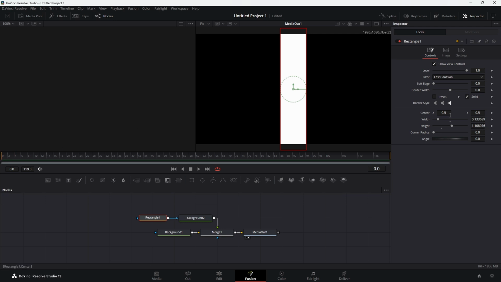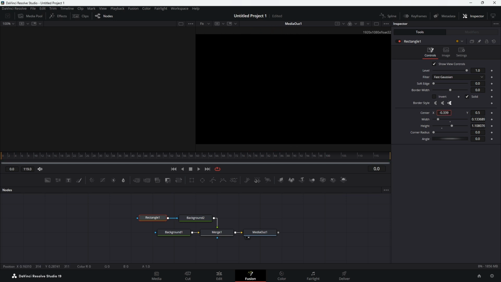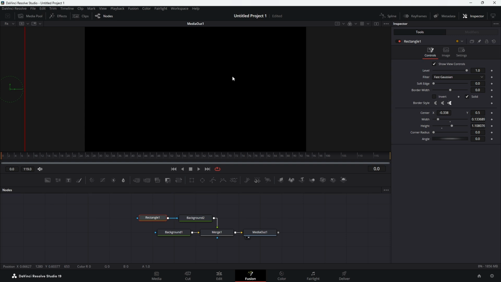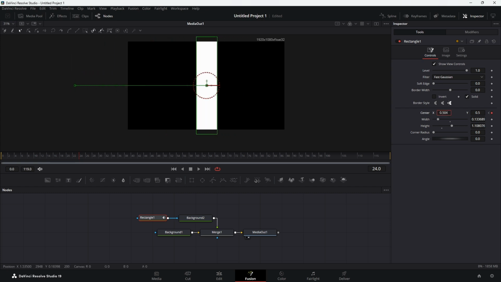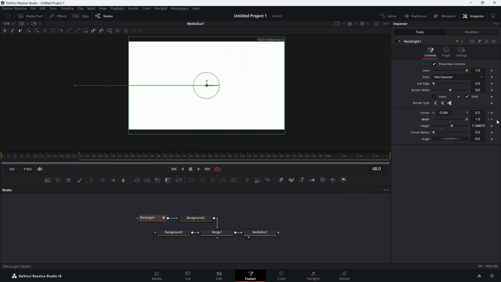Anyway, for the animation, go to frame 0. On the rectangle mask, change the value of center X to slide it off screen, making sure the line is completely outside the frame, and set a keyframe. Then, go forward to the 1 second mark and return the value of center X to 0.5 to put it right back in the middle of the screen. While you're still at the 1 second mark, put a keyframe for the width parameter on the rectangle mask. Then go forward another second to the 2 second mark and increase the width value all the way to 1 so it fills the screen horizontally.